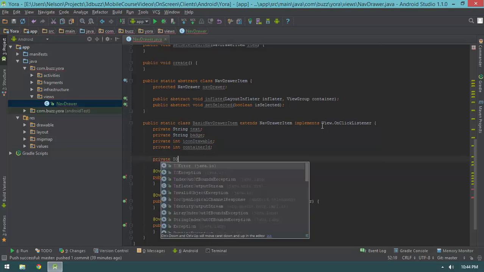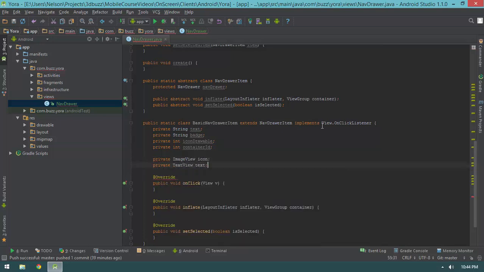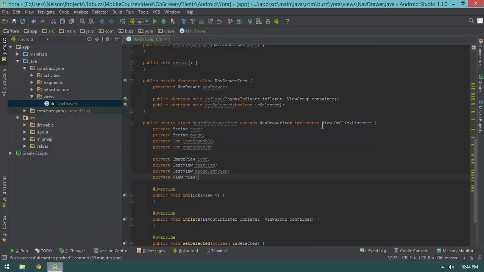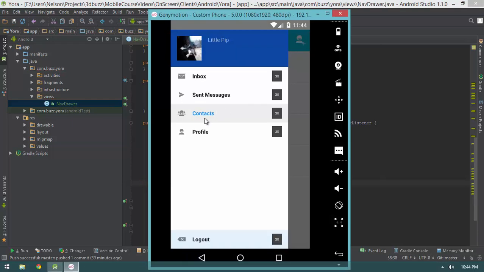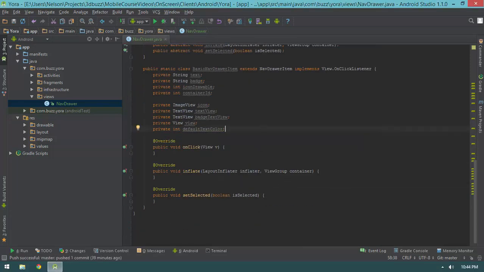So that's going to be an image view, icon, and a text view. We're going to call this text view. We're going to do another text view for badge text view. And we're going to have a view for view. And we're also going to cache the default text color. Because as you see, items can be selected and deselected. And when we want an item that was selected and then subsequently deselected to revert its foreground color back to whatever it used to be, we're going to cache that in a default text color field.